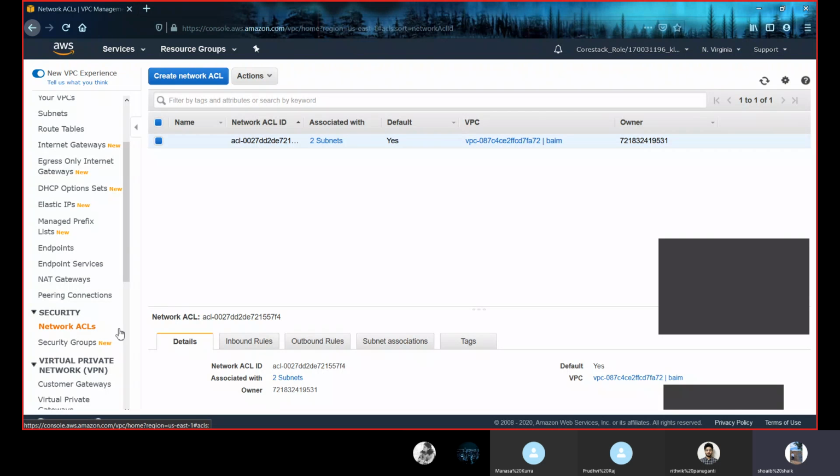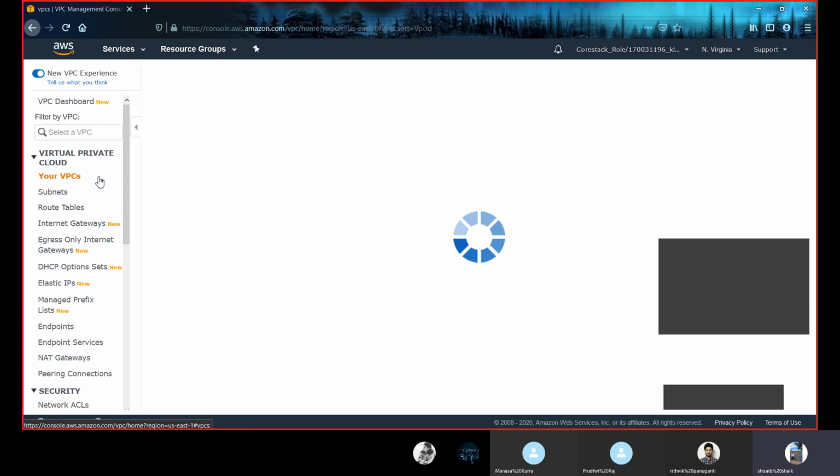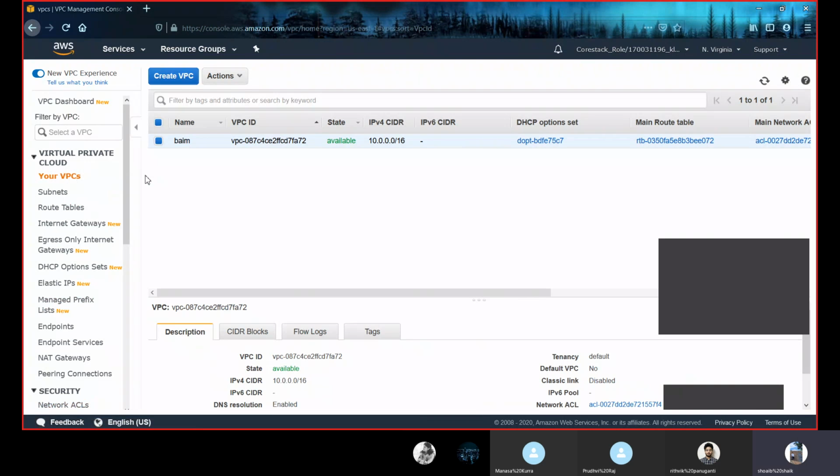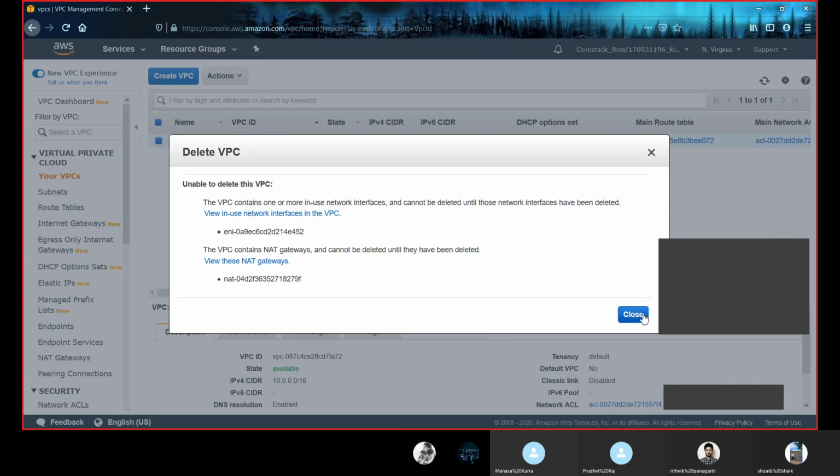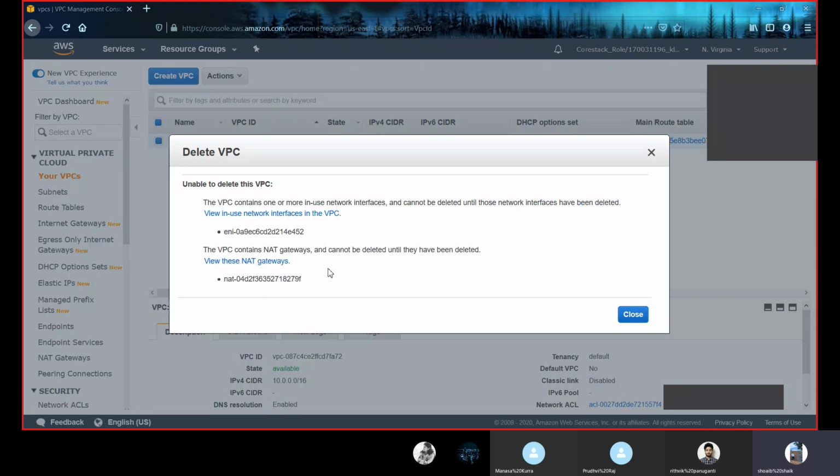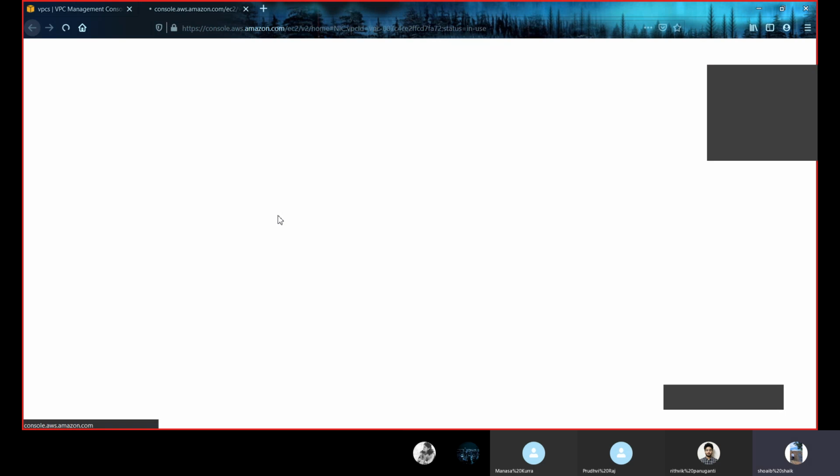Now, in the last session, we weren't able to delete our VPC, right? So let us see how to delete this VPC. For deleting this VPC, we just select it, and in Actions, you will have an option Delete VPC. As you can see here, we can't delete this virtual private cloud. This is because we have assigned this VPC to a NAT gateway. So you should first delete that NAT gateway and then come back and delete this one. I'm doing that.